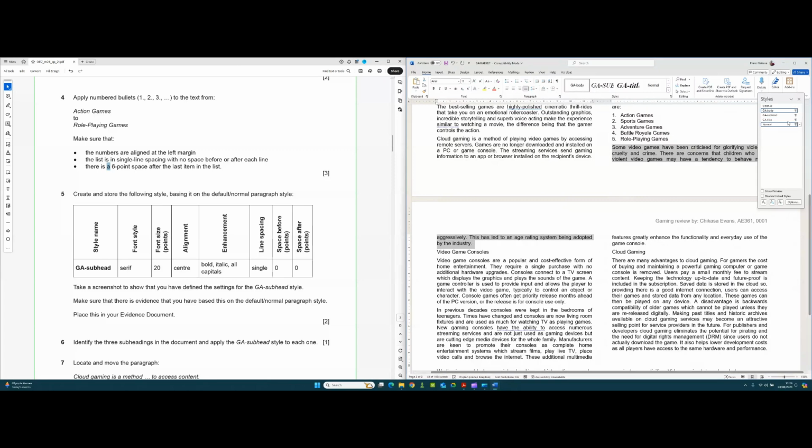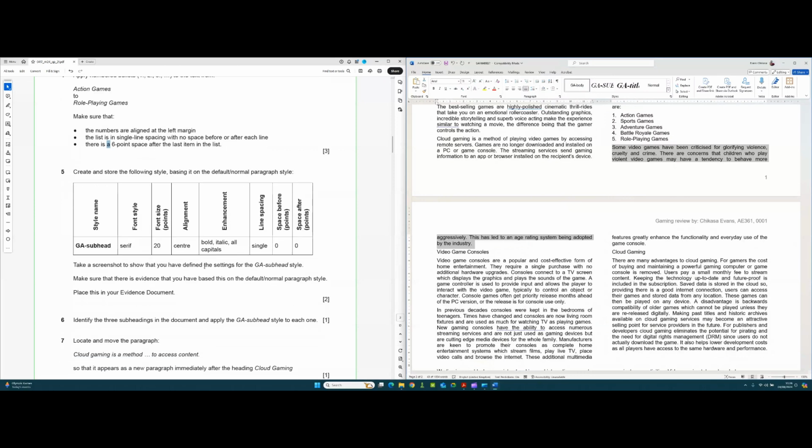And that should be restored properly. So that should be fine. Next, we are going to take a screenshot to show that we have defined the settings for the GA subhead style. Make sure that there's evidence that we have based this on the default or normal paragraph style, and that this is your evidence, that rather we're going to place this in our evidence document.